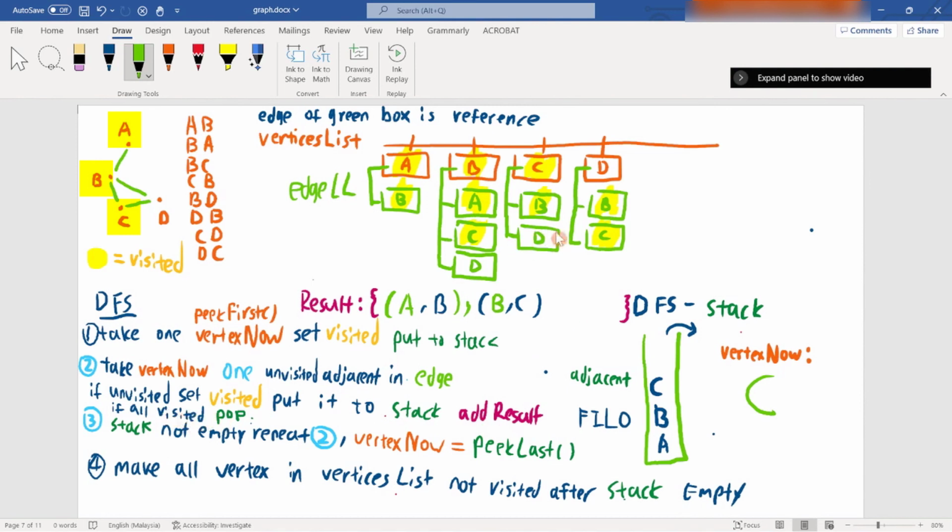But this is not visited, right? If this is not visited, we cannot pop. We should only mark it as visited and then add it to a stack. So right now, we mark D as visited. If D is set as visited, then the corresponding D is also visited. So we add it to a stack, and don't forget to print it. So D and then followed by C like this one.